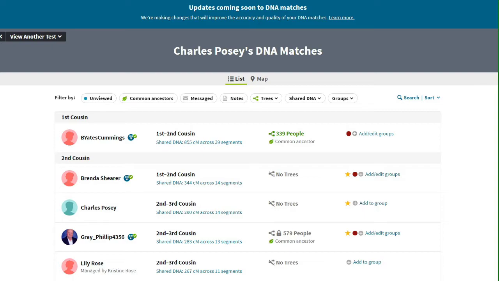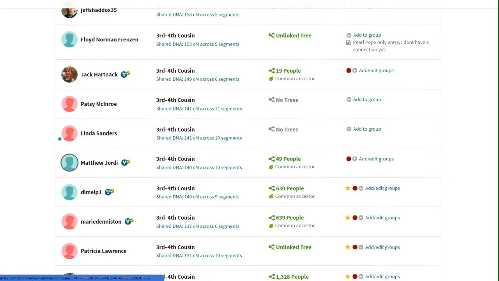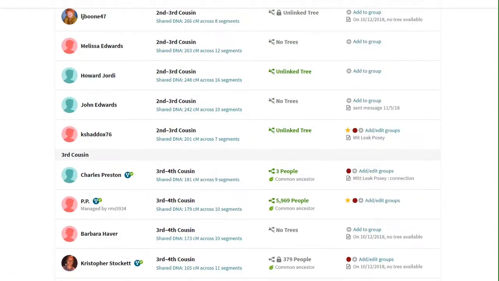Now, next thing down is an entry called Filter By, and it has unreviewed. That's items that do not have the blue dot by the picture of the name. Let me scroll down. I'll show you one that has a blue dot so you'll see it. There's one right there. Now, this particular person, I have not looked at her entry yet, so that's why this blue dot is still there by her name. Go back to the top.